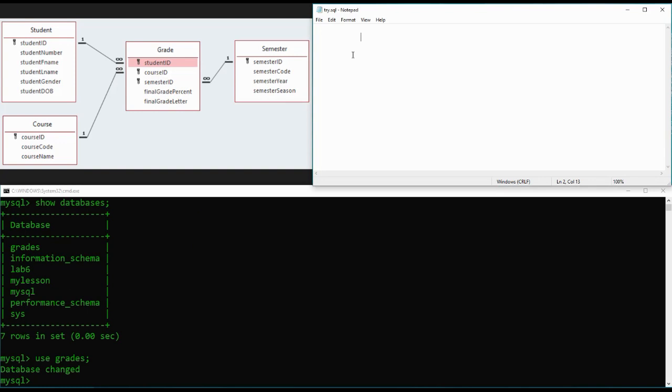Okay, so let's pretend we're asked to write a query that says, let's list all our student numbers and the student names of anyone who has done a course and got an A or A plus as that grade letter. It doesn't matter which course they took or which semester they're in, I just want to see any student who has taken a course and got an A or A plus.